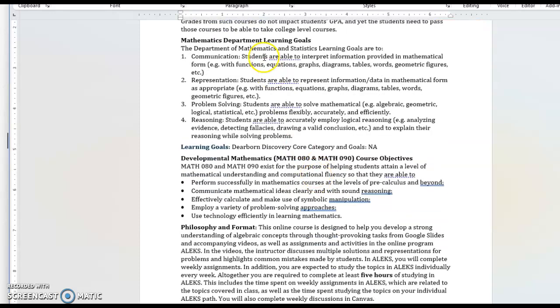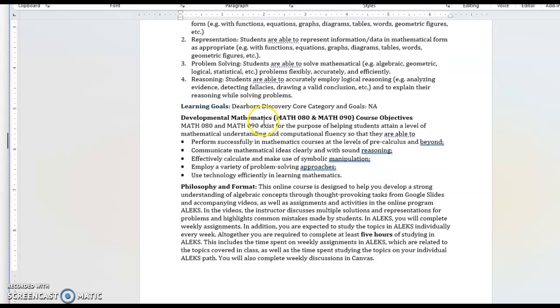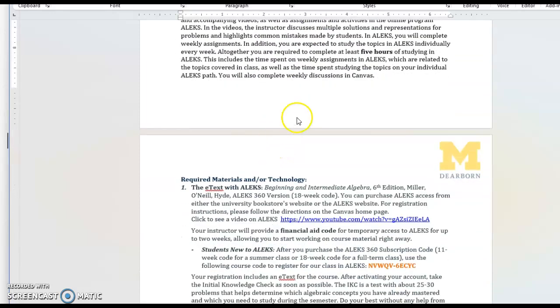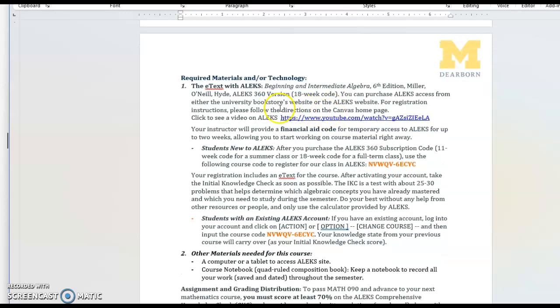Let's see. So I would like you to read through the description of the course objectives. This does talk about completing the 5 hours of studying in ALEKS, and that is worth points in this class. You have a video on how to use ALEKS. You have this YouTube link here.